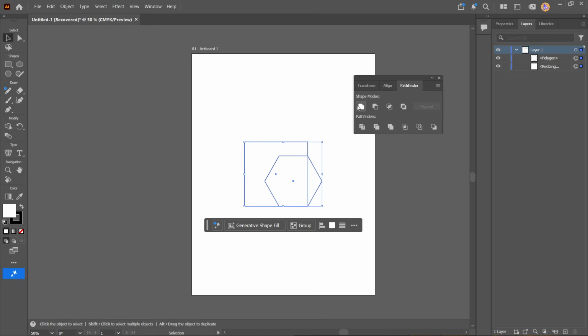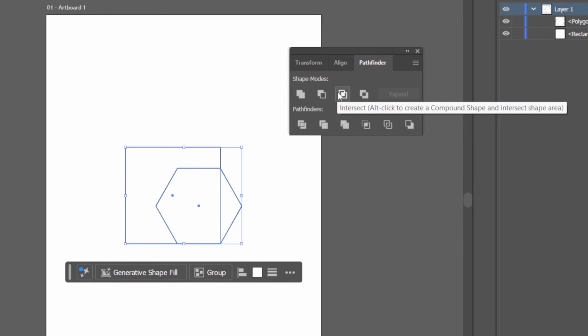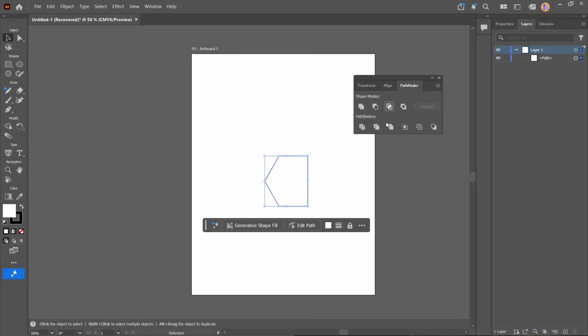With both shapes still selected, go to the Pathfinder panel and click Intersect. As soon as you do that, Illustrator will remove everything except the part where the two shapes overlap. In other words, all the outer areas disappear and only the shared section remains. This is a very clean way to create new custom shapes without manually trimming or erasing parts yourself.